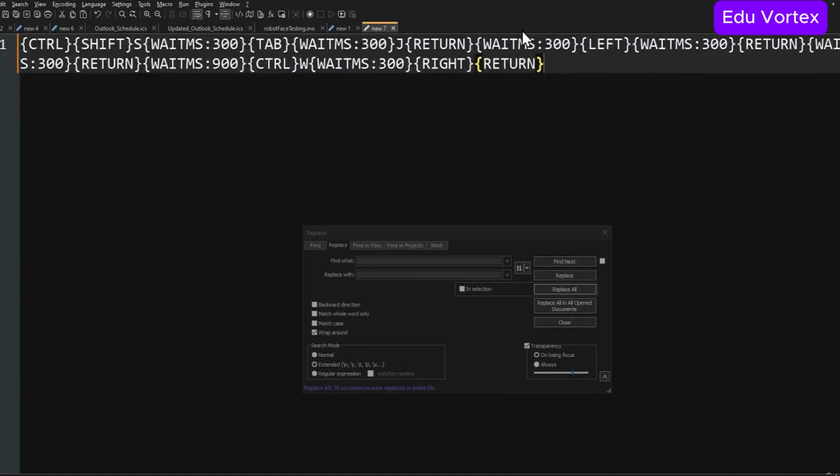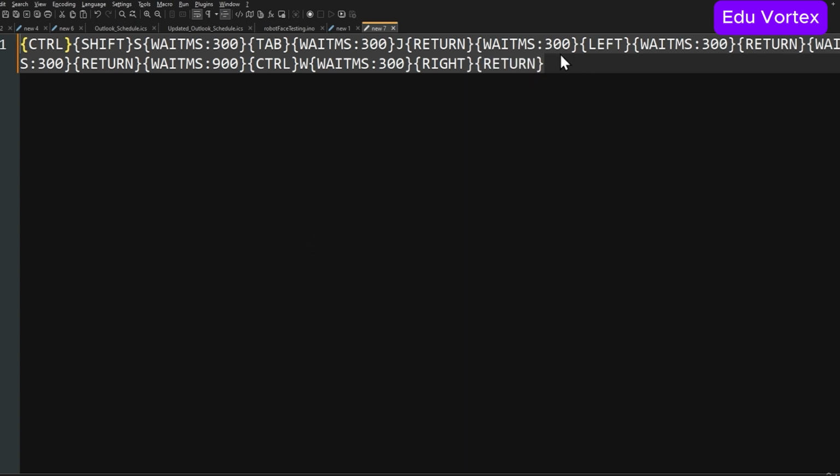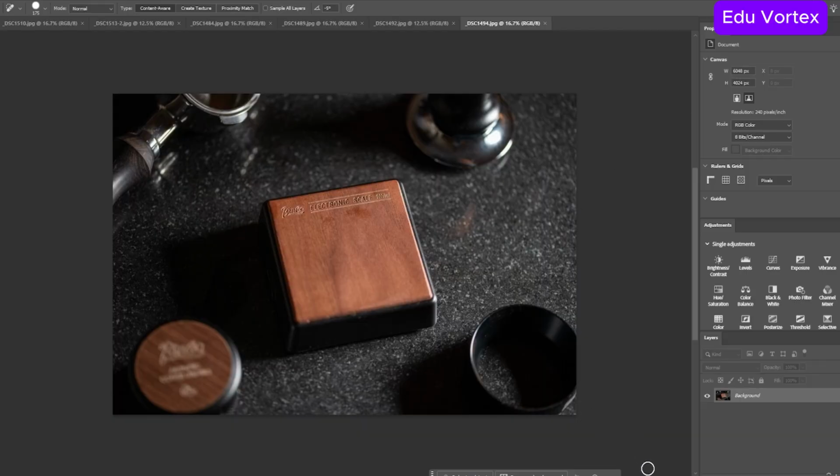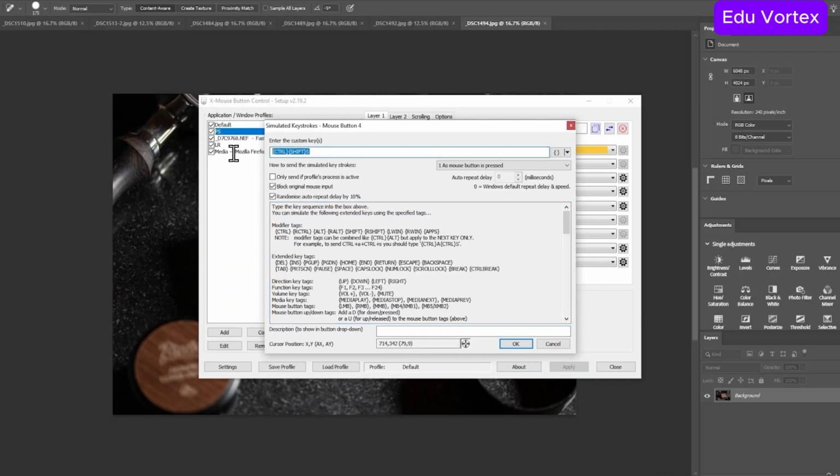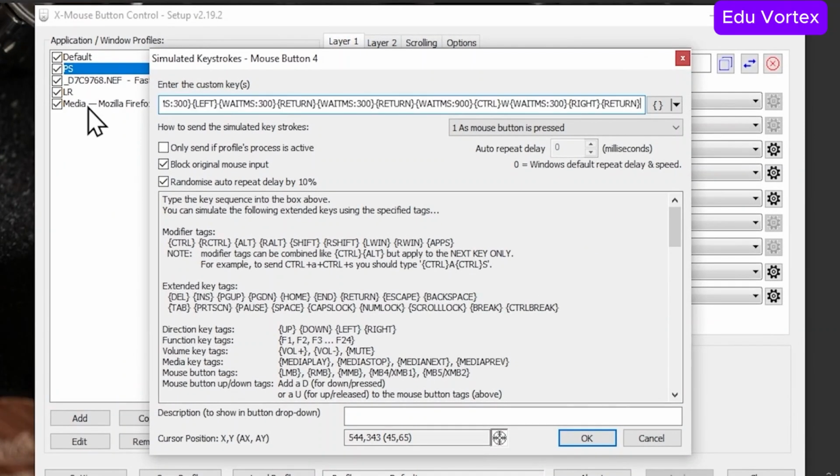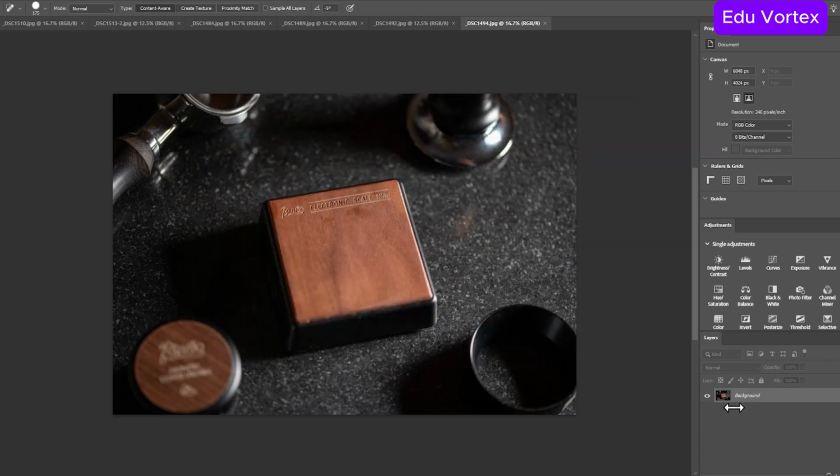So here it is. This is the full code, let's say, for our image to be saved via mouse shortcut. And don't worry, I will provide you this for download. So I select all, press right click, copy. I'm going to go back to my X mouse button and I press paste. Okay, press enter, press apply, and hopefully we are ready to go.